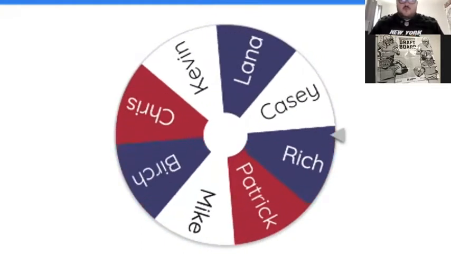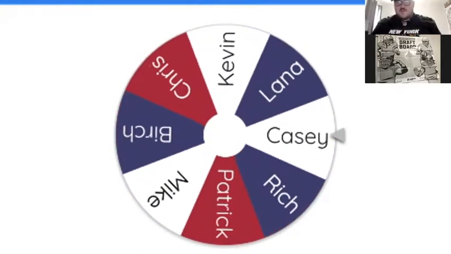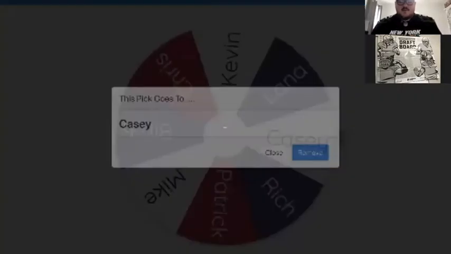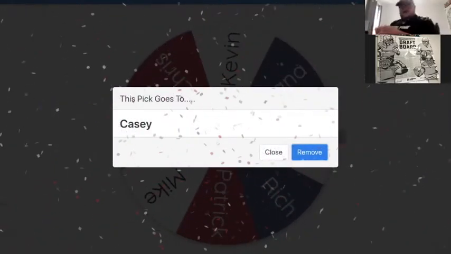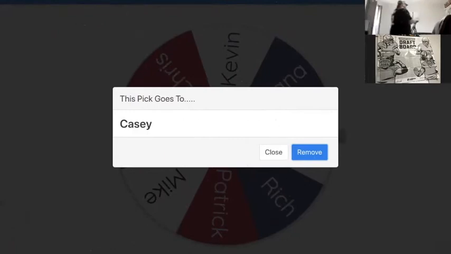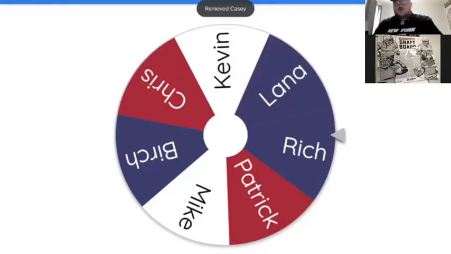Third pick in the draft will belong to Casey. Casey will own the third overall pick in the draft. There's your sticker. We'll remove Casey from the wheel. Now spinning for the fourth overall draft choice.